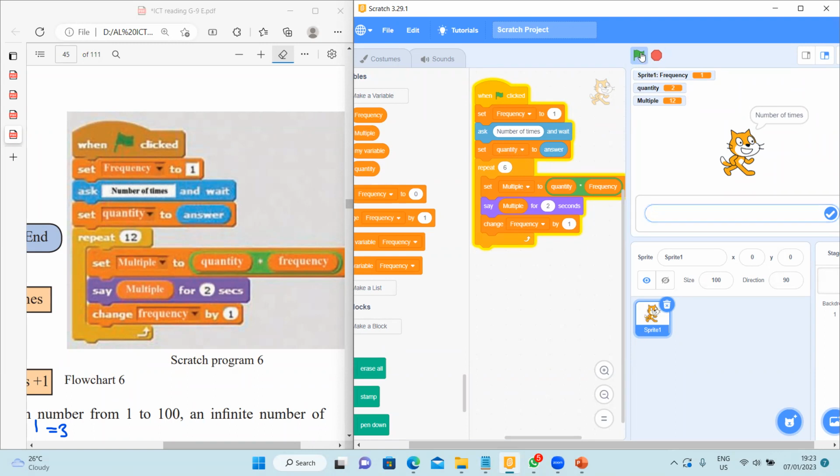Now look at when I'm executing it. I just stop and start. Number of times, that means quantity, I'm giving 2, then 4, 6, 8, 10, 12. Okay, so it is going to repeat only 6 times. That means it ends up at 12.